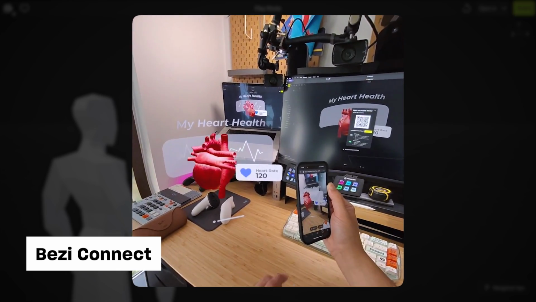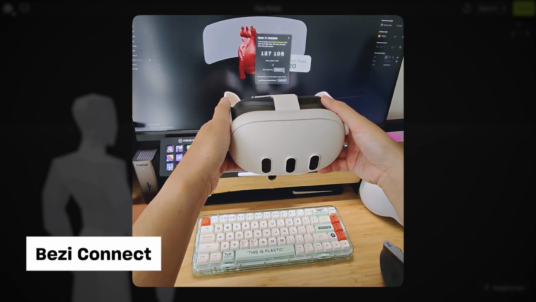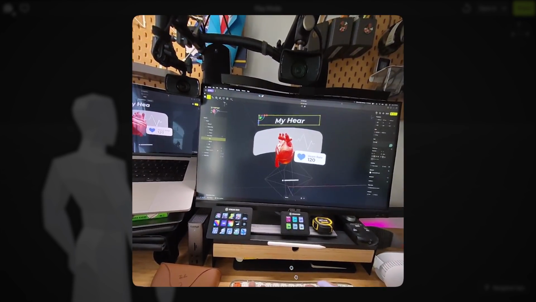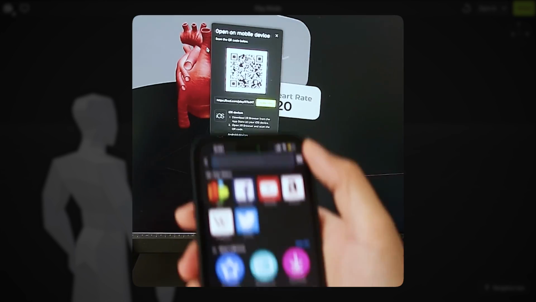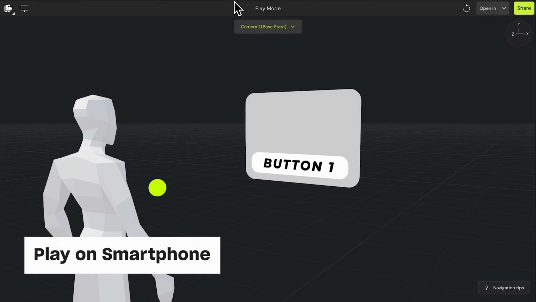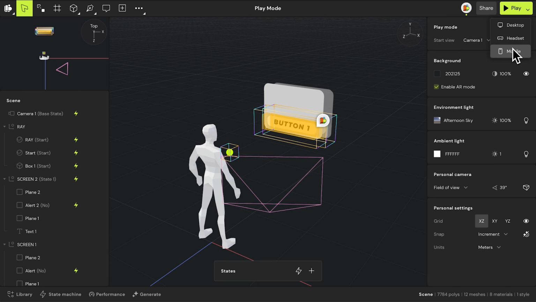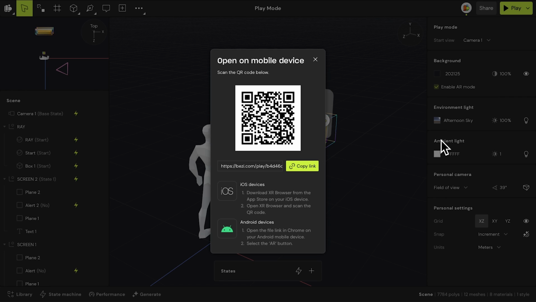This is where Bezi Connect comes in. Bezi Connect is a set of features that allows you to quickly view your project on other devices while keeping up with your design flow. Let's start with viewing your project on a smartphone. To do so, let's go back to the Scene Editor and hit the drop-down next to the Play button. Select Mobile. A new pop-up will appear with instructions on how to connect to your smartphone.